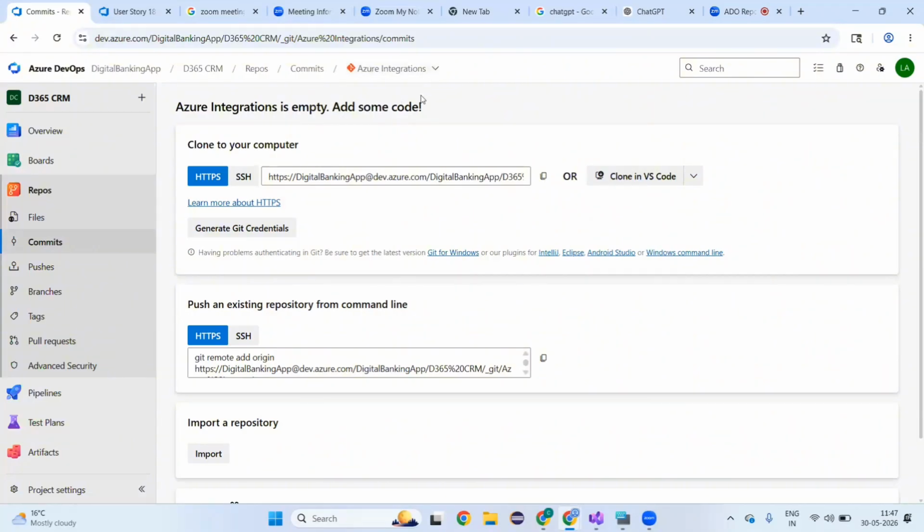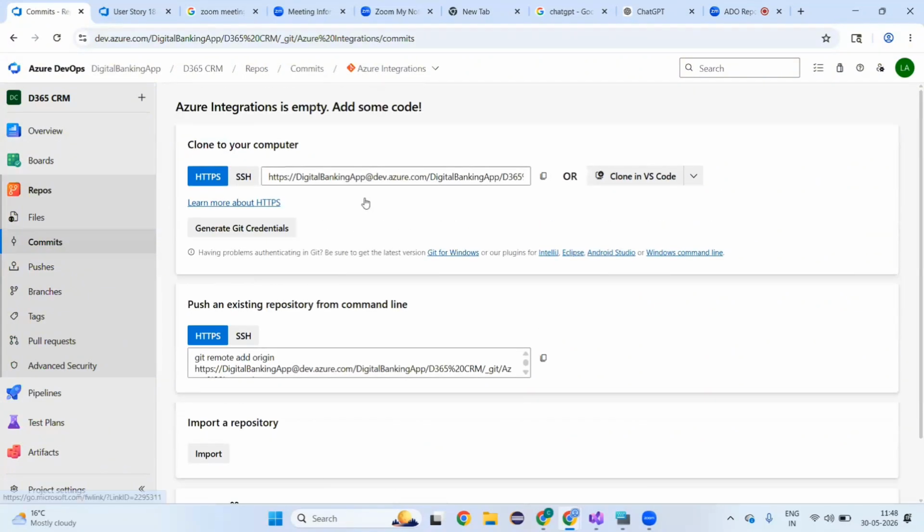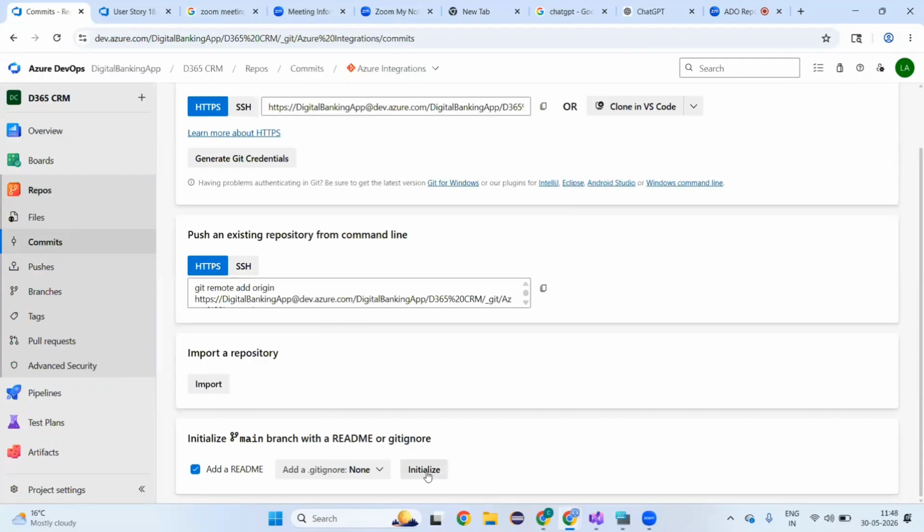Suppose you want to create a fresh repository in Azure DevOps. In that scenario, you initialize the main branch with the readme and gitignore. Suppose you have a local repo and want to check in for the first time, pushing it to Azure DevOps for versioning. That time you will use the import. Now I'm just initializing, as there is no Azure integration repository code for me.